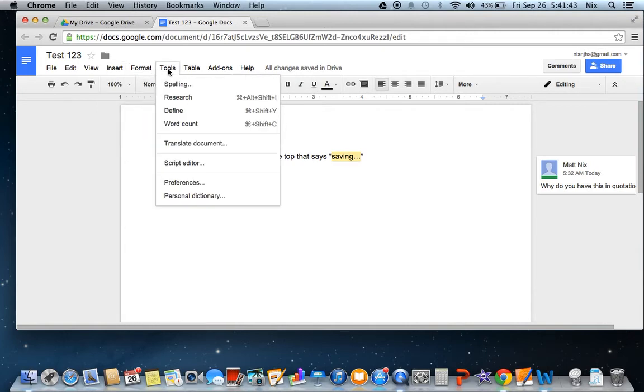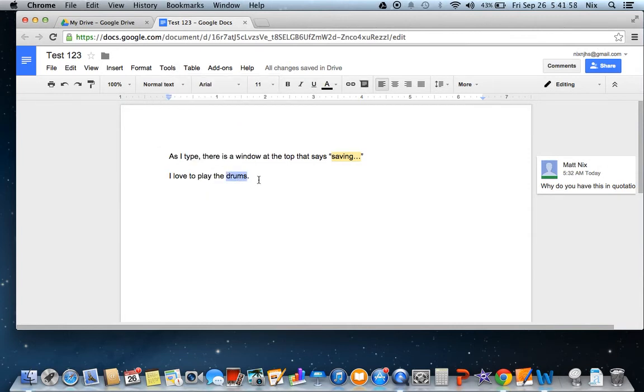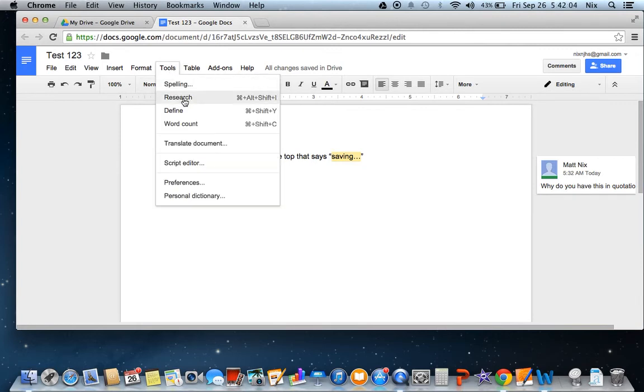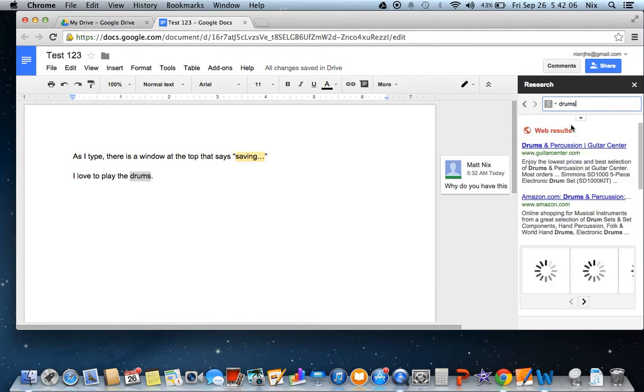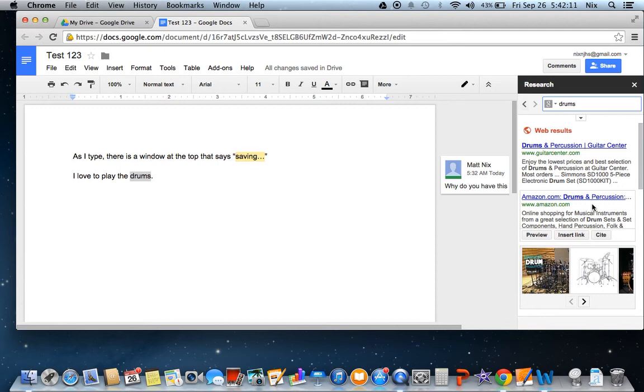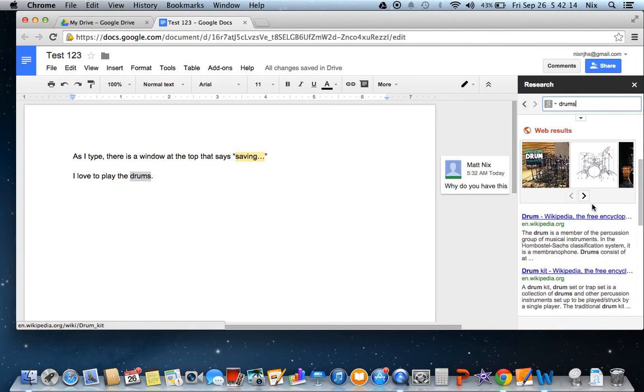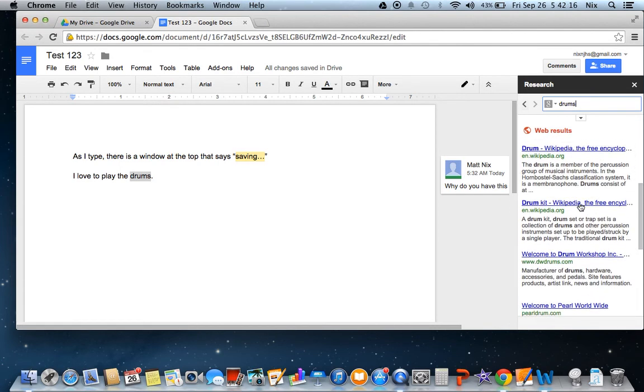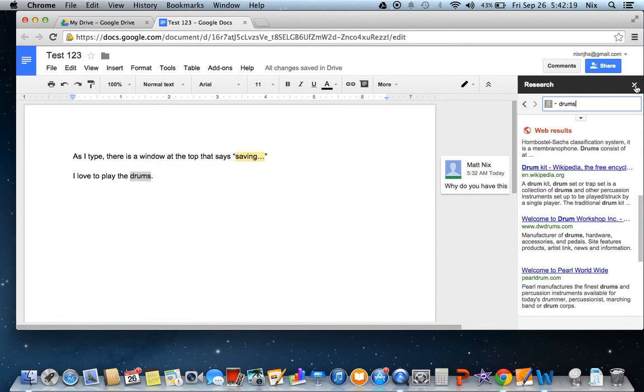Formatting again. This is an interesting one too. Under Tools, spell check, that's pretty easy. But there's a couple of things that might be really useful, like research. Let's say I don't know what drums are. If I highlight the word drums, go to Tools, and click Research, it automatically brings up a Google search over here where it brings up drums, percussion, the Wikipedia entry for what a drum is. This could be useful if you're doing some kind of research paper.